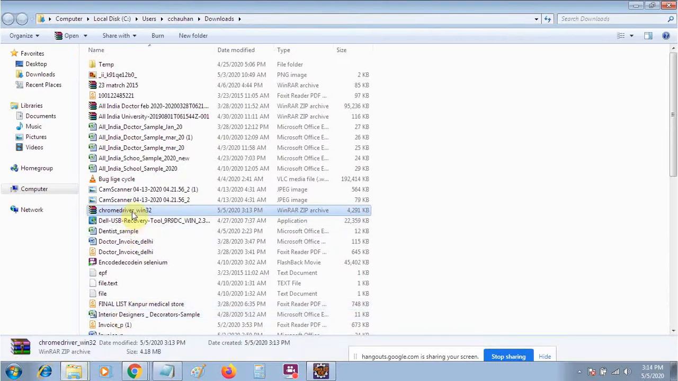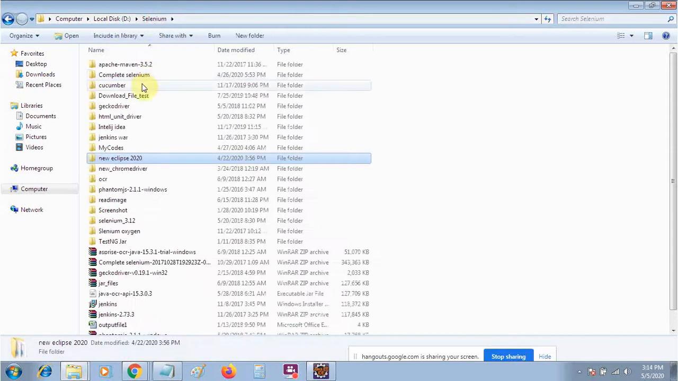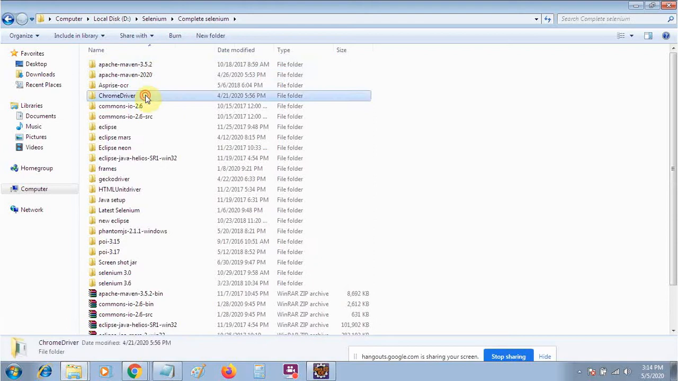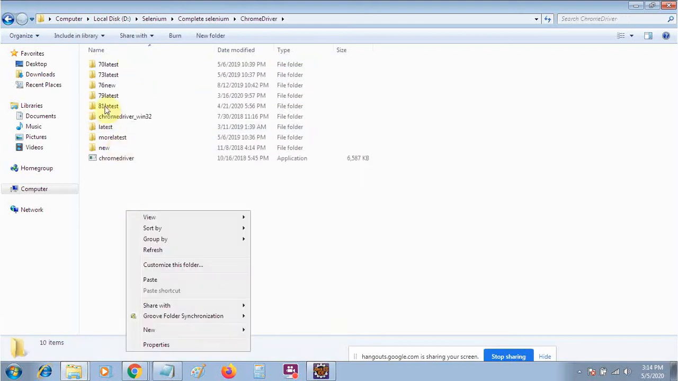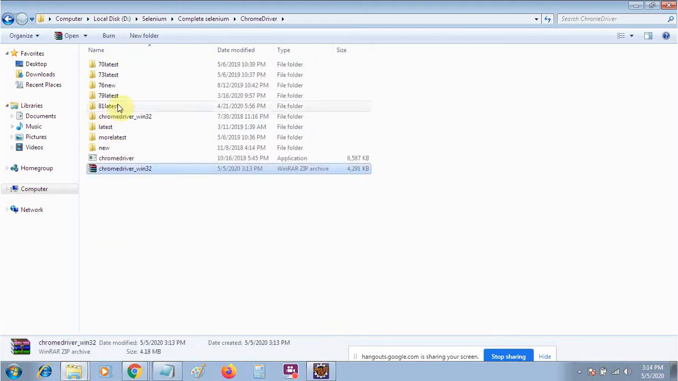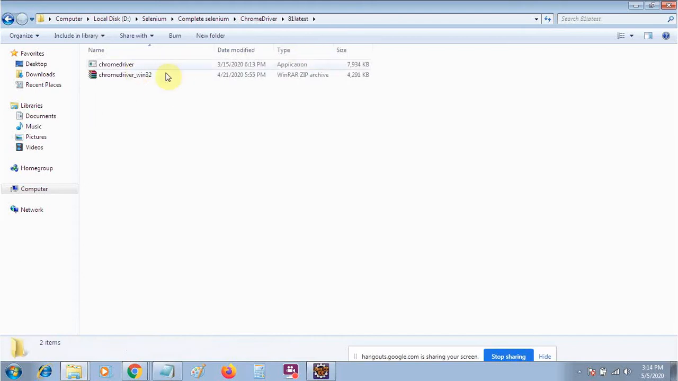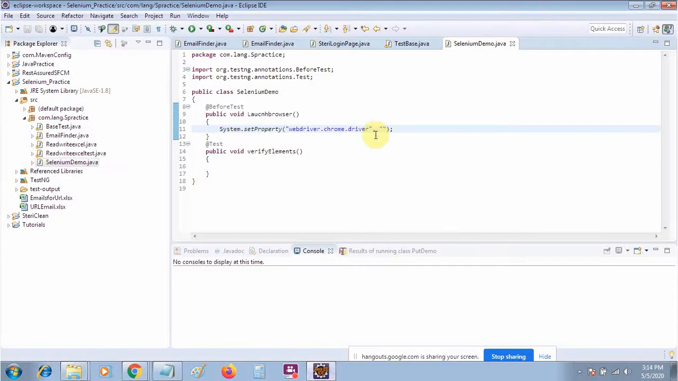You can just open this, cut it, and put everything in a proper folder. I have already downloaded it, so I'll put that. You need to extract this and you will get the chromedriver.exe file. Just copy this path from here. Always remember, copy this path completely, with double slashes, and you have to write chromedriver.exe. Complete path with chromedriver.exe. Okay, you have done this one.